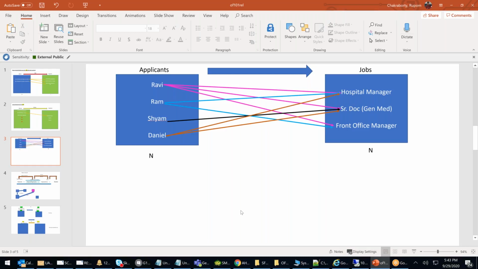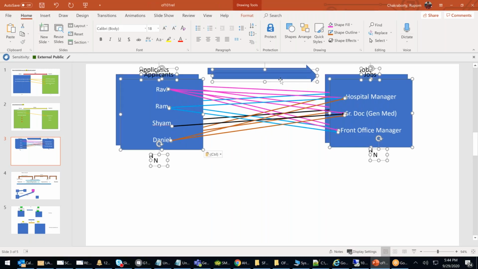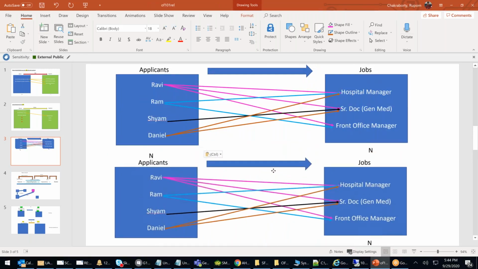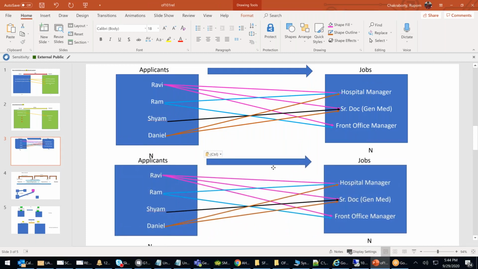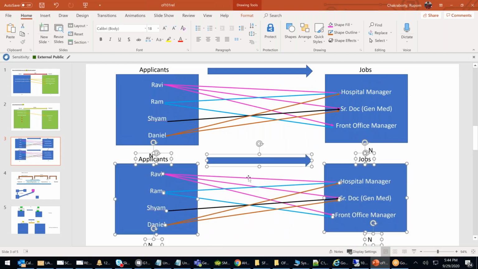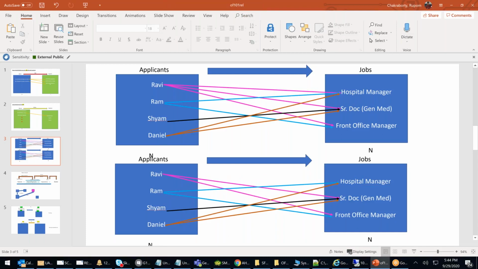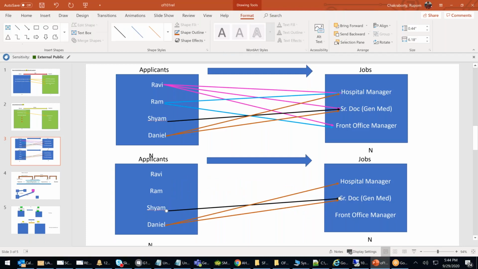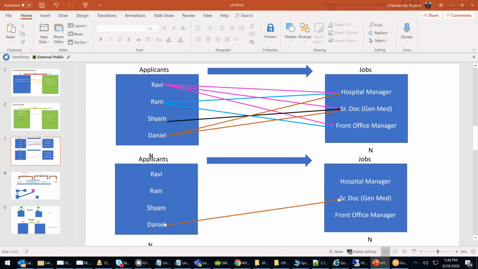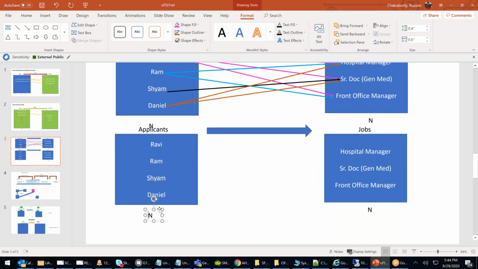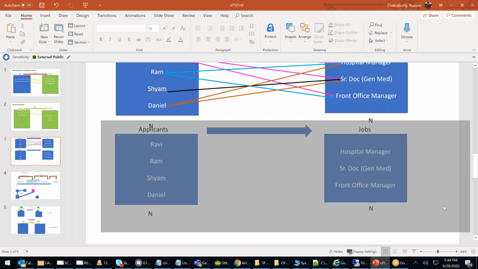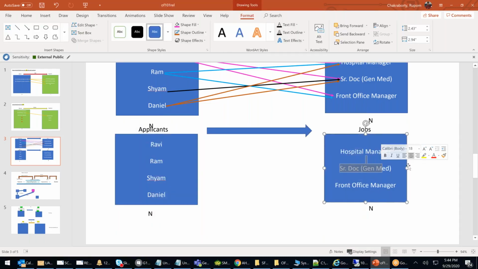I cannot. So, Control A, Control C, Control V. I'm deleting all the lines first. Same diagram I've copied. You cannot do this. Master detail is 1 to N, N to 1, or 1 to 1. But my requirement is completely different.